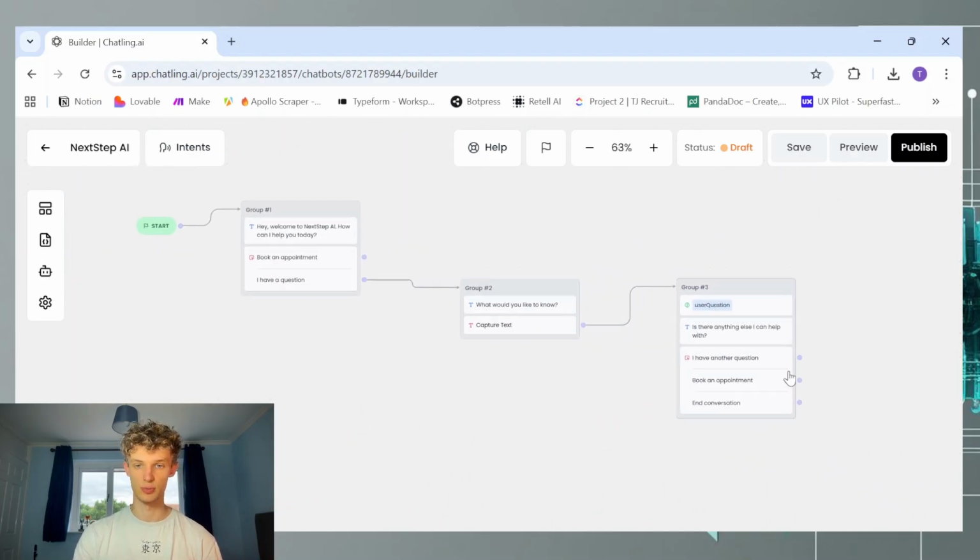And then once we've done that, we can then connect these paths. So if, say for example, someone has another question, we can loop it back round. So it's going to go back to the question flow. So it's going to then ask them, what would you like to know again? And then capture their response and again, answer it. It can also go to the booking path. So once we've created that, we're going to connect it to that. And then the last one is end conversation, where it's going to basically just end the conversation.